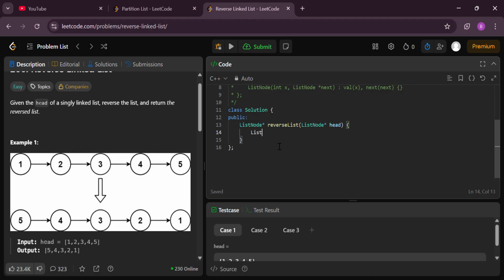First you have to create a list node previous, which is pointing to null. And you have to create the three pointers, which means the first one is previous and the second one is future, which is pointing to the head. And also you have to create a list node star, which is current, which is pointing to the head.